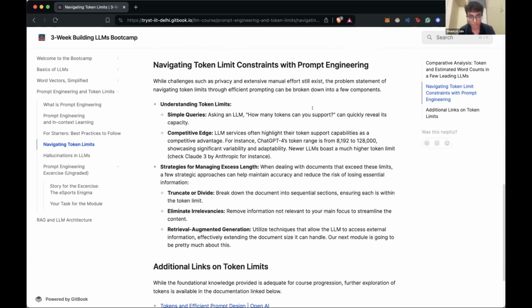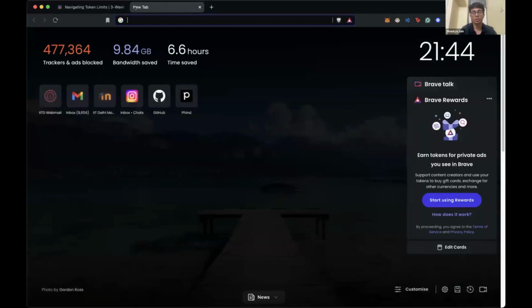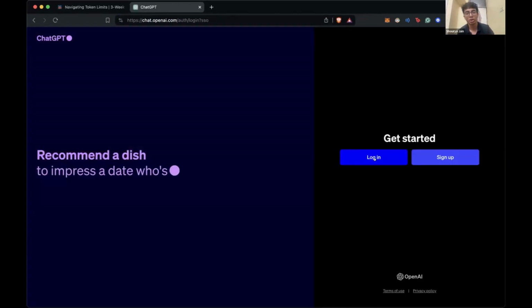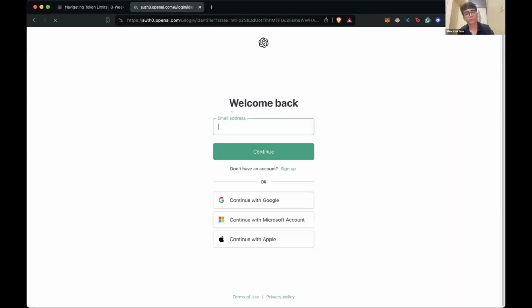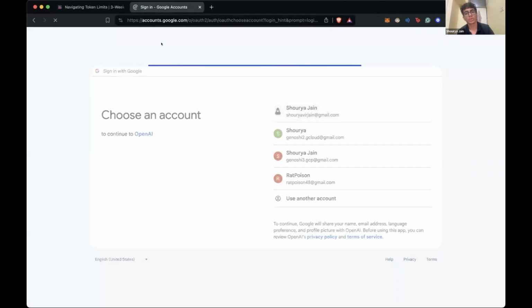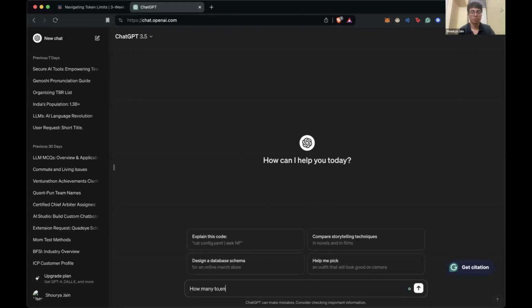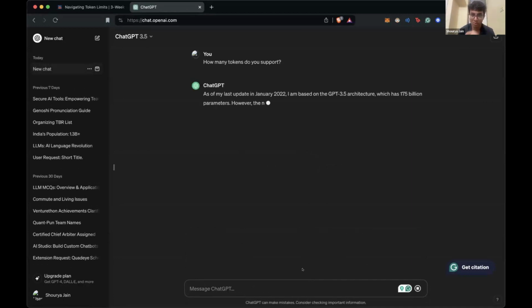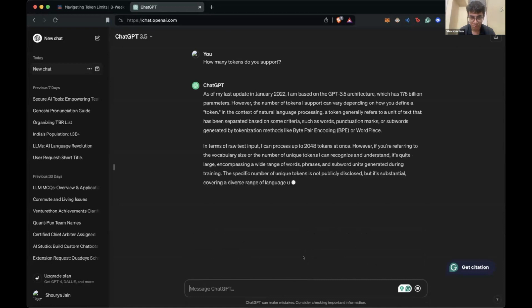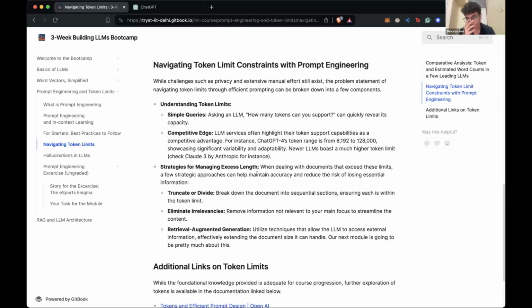When it comes to simple queries, such as to understand token limits, there are very simple things you can do. The first thing you do is ask an LLM how many tokens it can support. So, for example, if I go to ChatGPT, classic demo over here. Okay, so, how many tokens do you support? In terms of raw text input, I can process up to 2048 tokens at once. So as you can see, this has already told you the exact token limit of the GPT that is running over here.